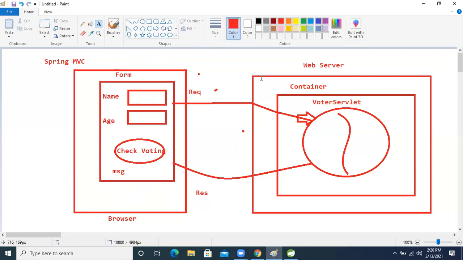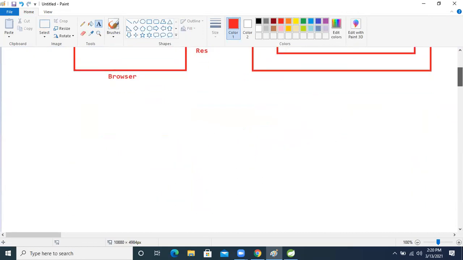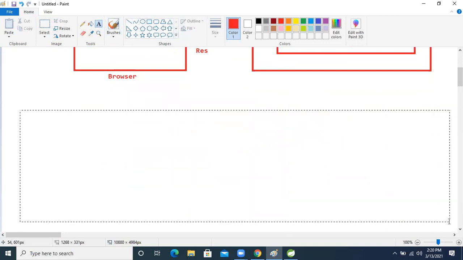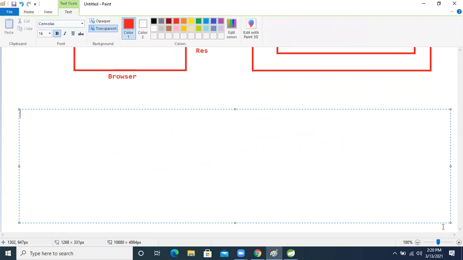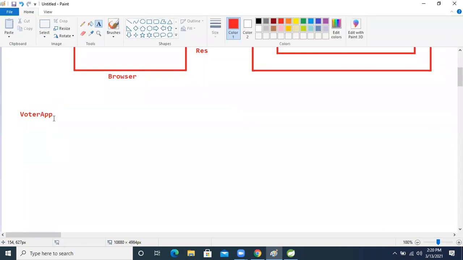Whenever we are developing one normal servlet application, let's see that. So, the folder structure, I'm giving you people a folder structure, like voter application. The voter application folder is where we will develop, this is the project name.